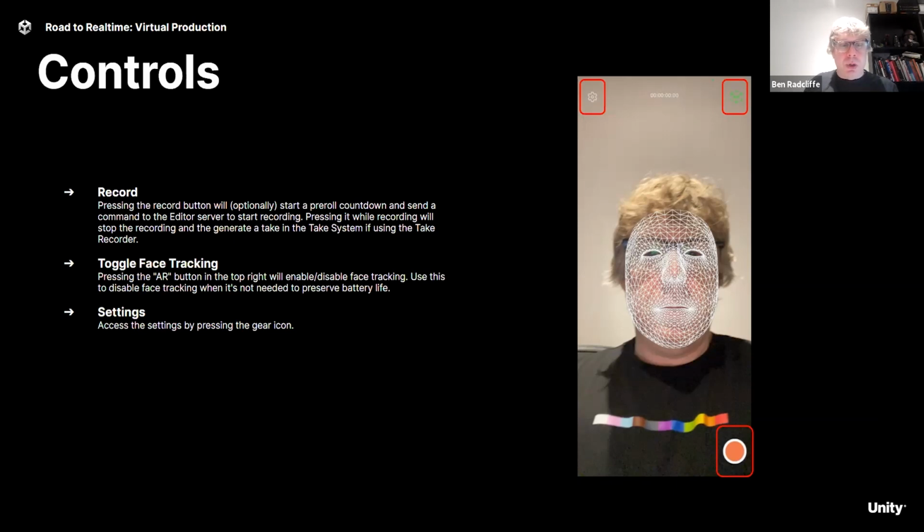And you just push the record and it'll start that take recorder. It connects wirelessly to that take recorder through Wi-Fi. You just have to be on the same Wi-Fi network. And then you have a settings gear with a bunch of options. The toggle face tracking is just to toggle it on or off. It's just an on button.